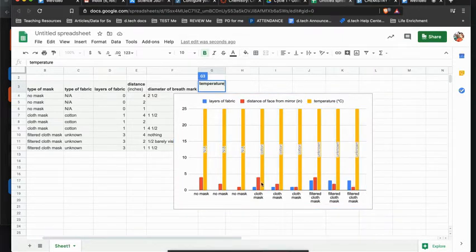Okay, so what this is showing us again is that in this first cloth mask trial, it was 25 degrees in the bathroom, according to the thermometer that was used. The person's face was 4 inches from the mirror, and there's 1 layer of cloth fabric in the mask.